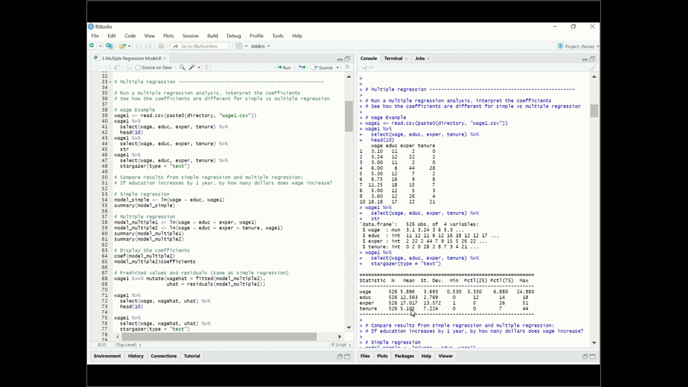Okay, so next let's run a simple regression. So here's how we're going to run a simple regression. We're going to use lm for linear model. Wage would be our dependent variable. Education would be our independent variable. So it's a simple regression because we have one independent variable.